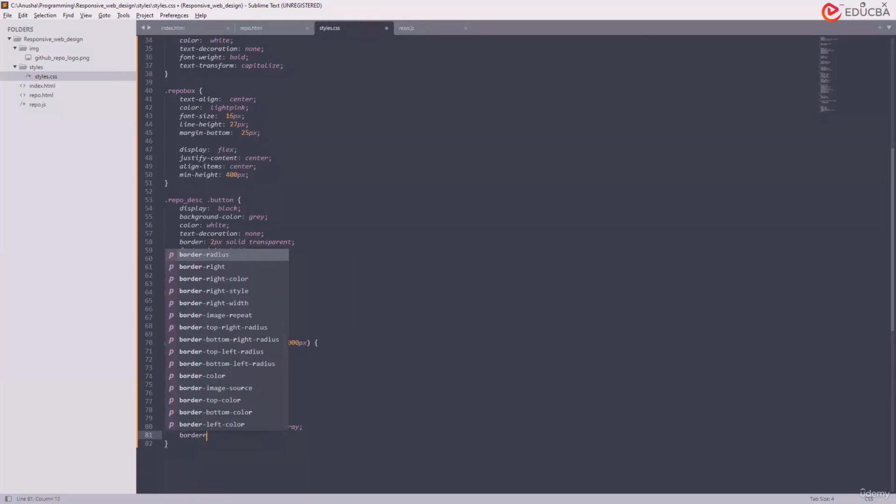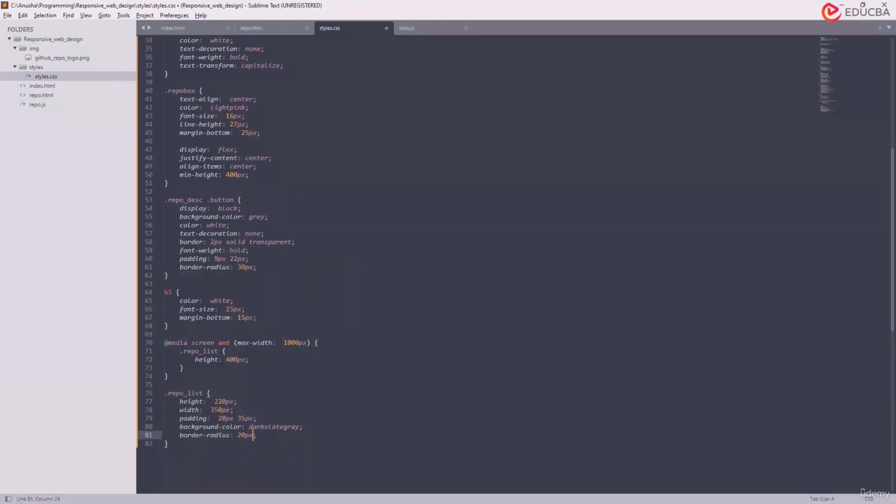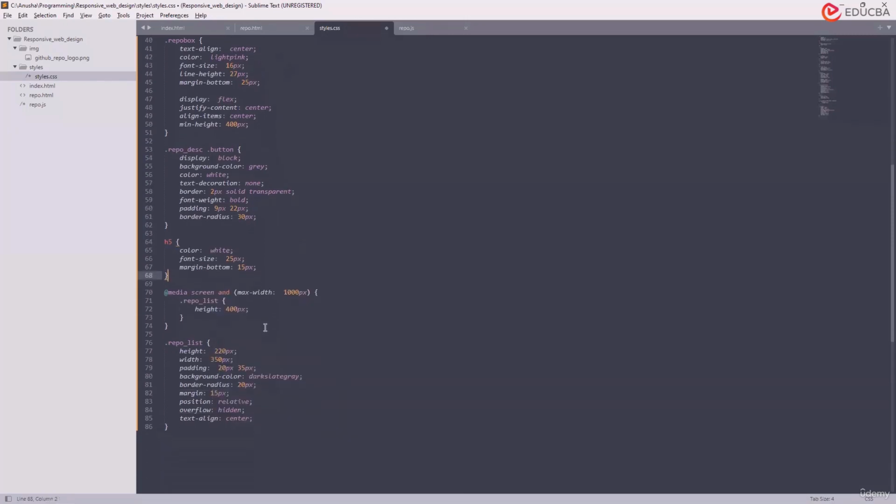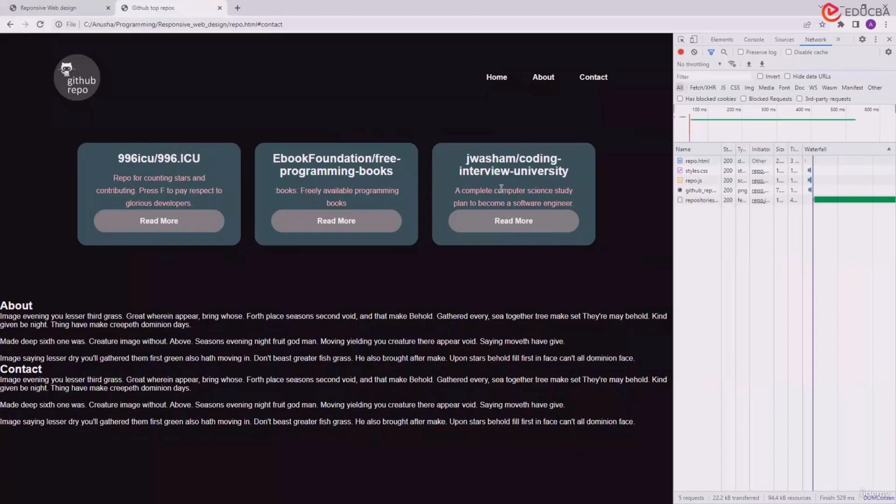And then we give a background of maybe dark slate gray, border radius as 20 pixels, margin as 15 pixels, position relative, overflow hidden, text align center. Wow, this looks really very nice.